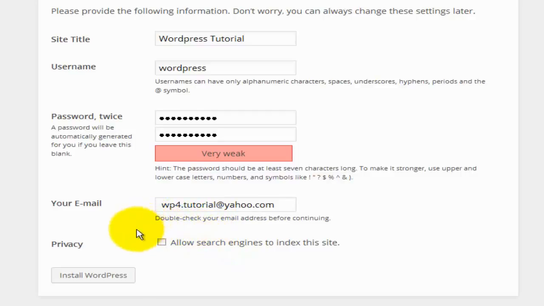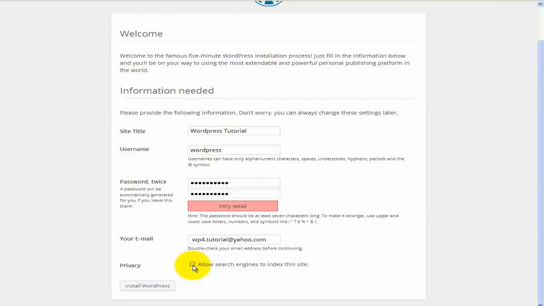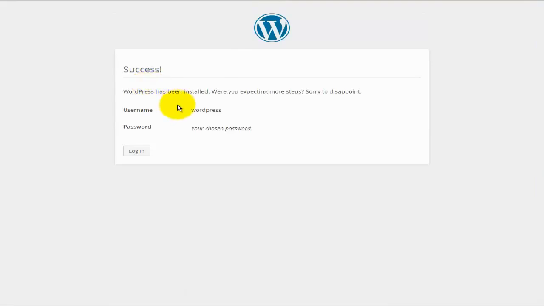Once you finish with the development and the design of your web page, you can go and index your pages. But just to make sure that your pages do not get indexed while they are being created, I will leave this unchecked. Alright, and then we'll hit the install WordPress button here. Alright, so this is basically it. Now my WordPress has been installed, and it's ready to use.